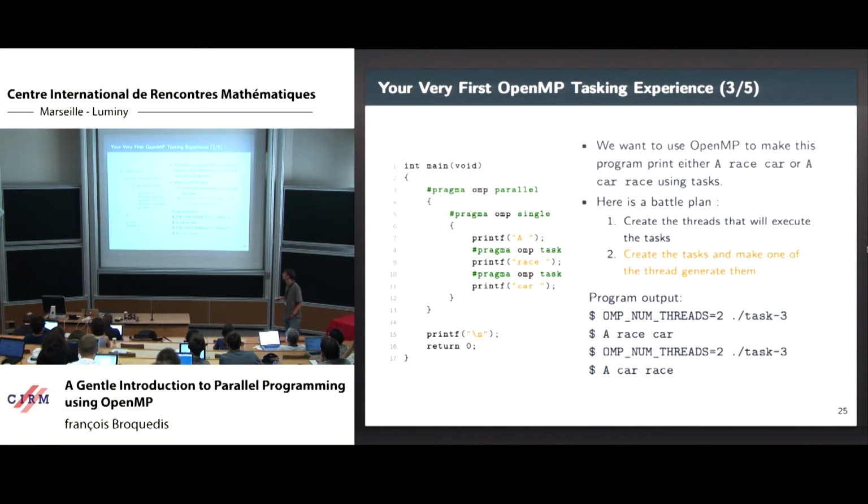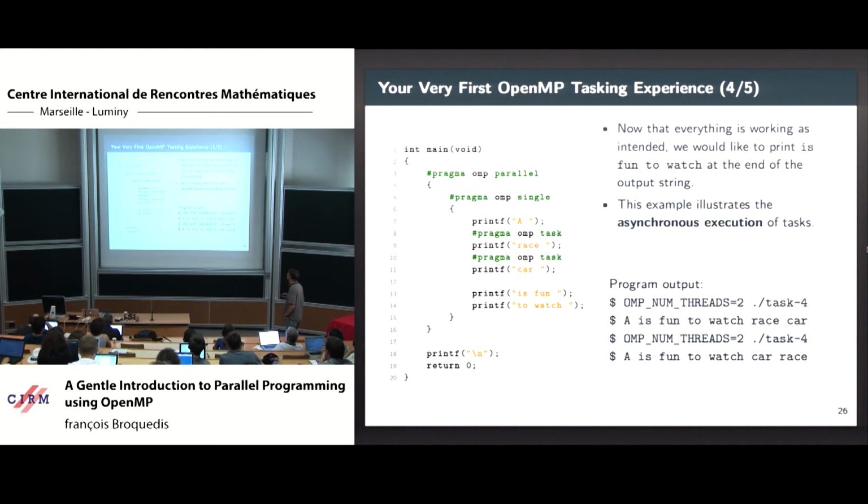Okay? So now that you are a master of OpenMP tasking, we can do better. So imagine that you want to print "a race car is fun to watch". Okay, you may disapprove of this sentence, but it's just for the example. So the obvious thing to do is to add the 2 print statements here.